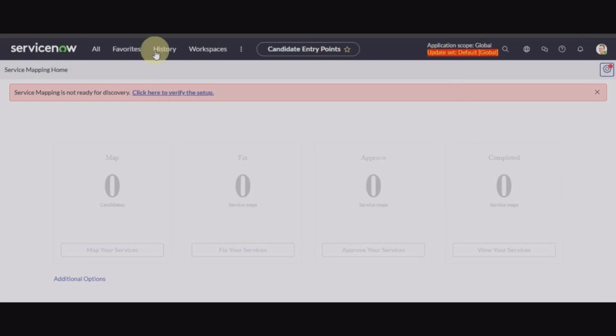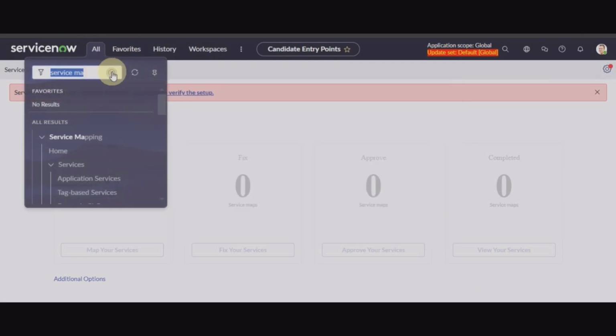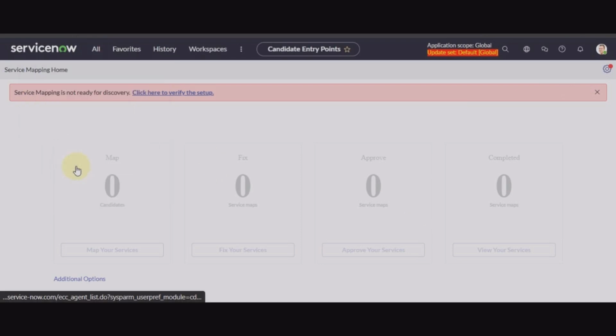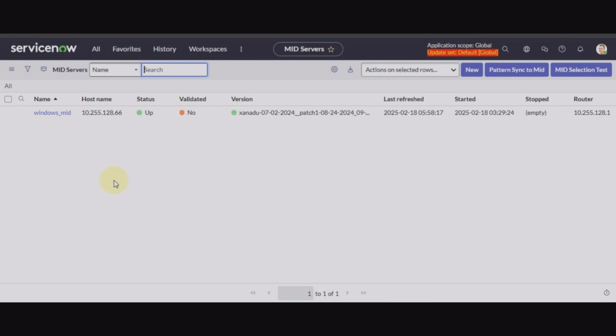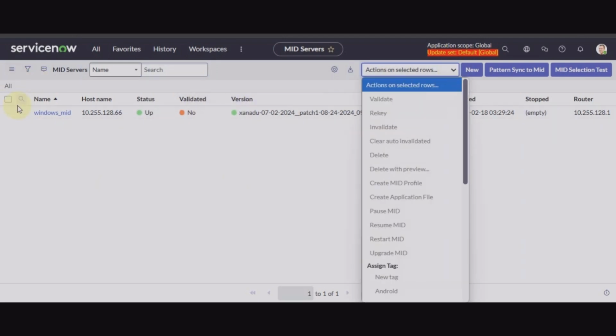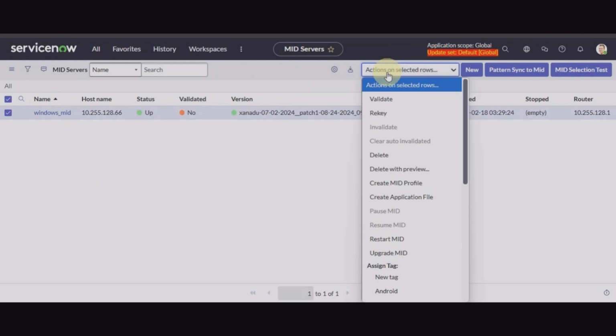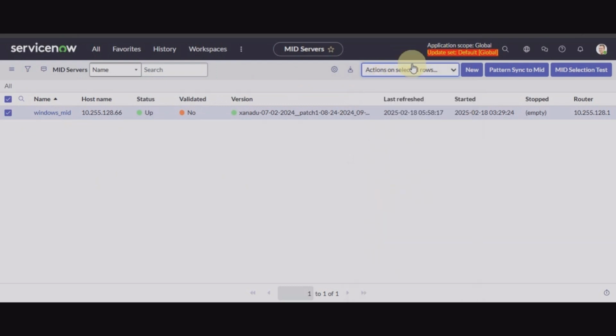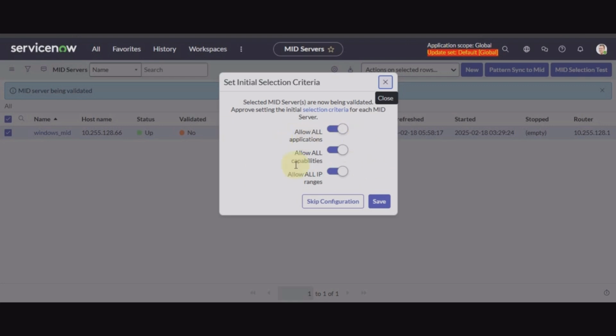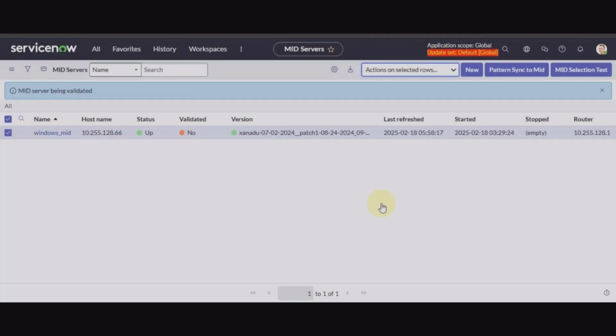So let's go to MID Server. We will navigate to MID Servers under Service Mapping. Here you can see we have a MID Server already, but it is not validated. So we will click on the MID Server that we need to validate. From the Actions tab, click on Validate. Allow for all application capabilities and ranges. I'll keep it all for the time being, and it will take some time to get validated.